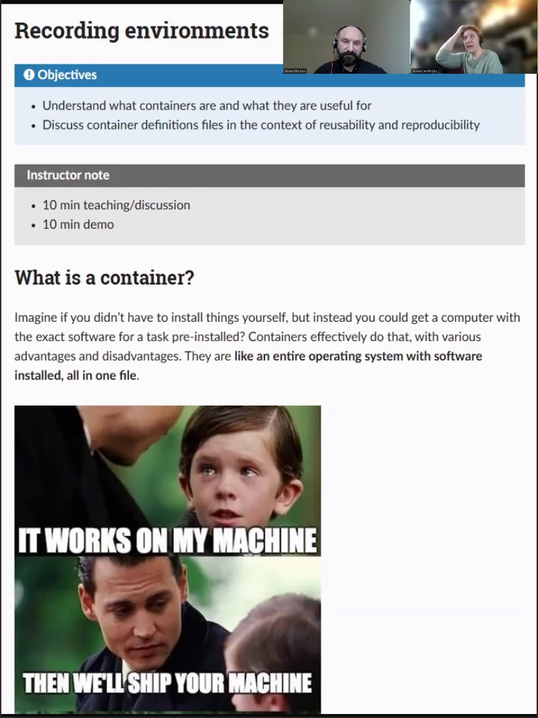So we have now about 20 minutes again for the container episode. And here we are now looking at containers. That's one way of really packaging everything. So an entire operating system with software installed. You can even put data in there together. And we asked it already in the icebreaker this morning, have you had any contact with "it works on my machine"?